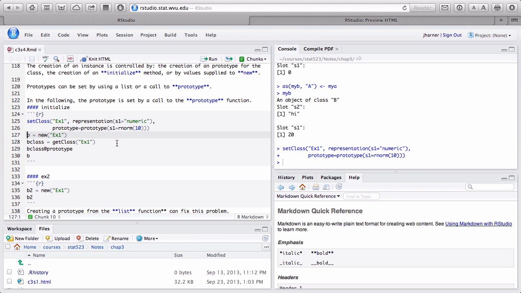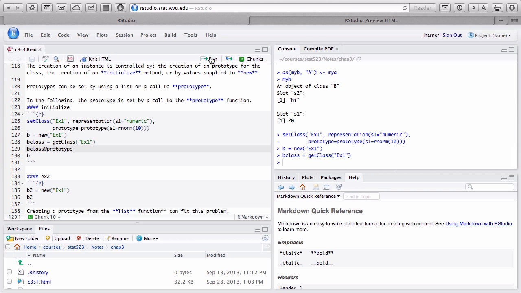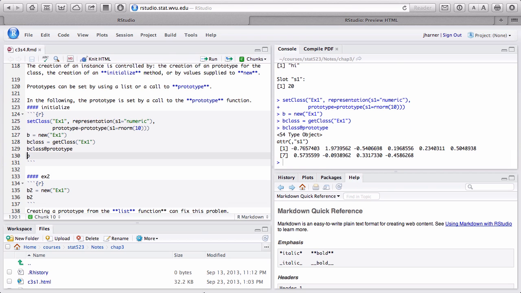Now, I've already told you that prototypes can be set up by the call to the function prototype, but I also mentioned that you could use a list as opposed to a prototype. So for example, I want to create a new example. And if I get the class, I'm going to assign that to B class, and then I can extract the prototype from it. And the prototype, if I assign that at, gives me direct access to a slot.